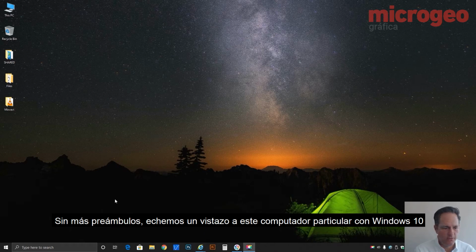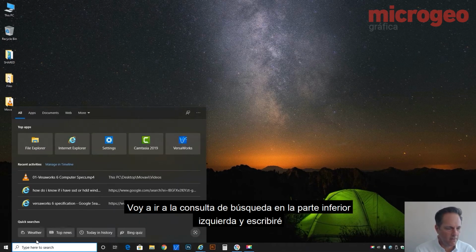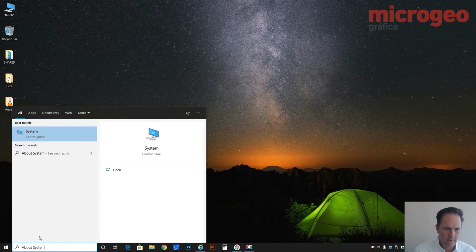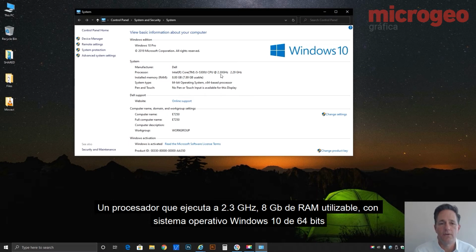This particular computer is running Windows 10. I am just going to go down to the search query here at the bottom left and type in about system. Alright, with this dialog open, it's going to give us some information. So I happen to be running a Dell laptop that's got a Core i5 processor running at 2.3 gigahertz, 8 gigs of usable RAM on the 64-bit operating system Windows 10.